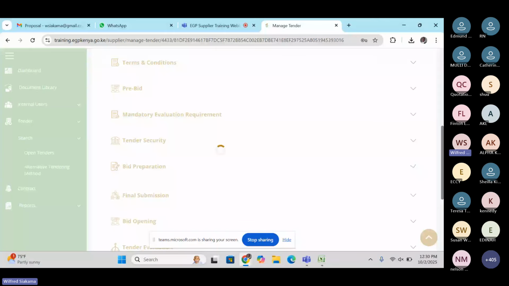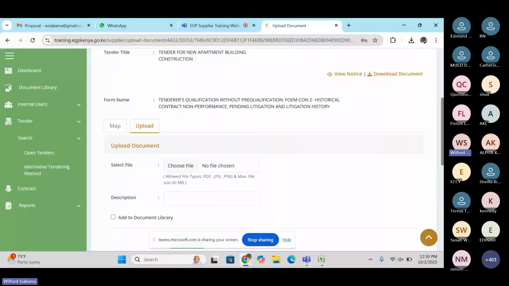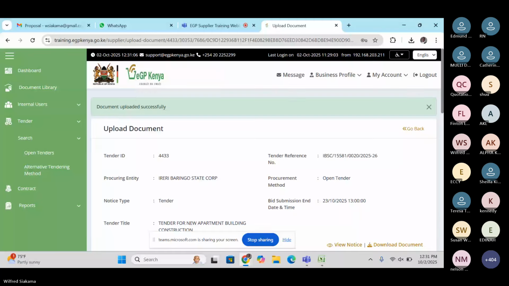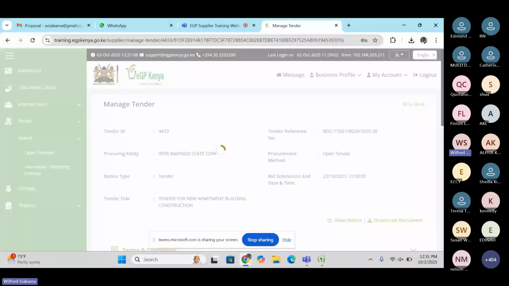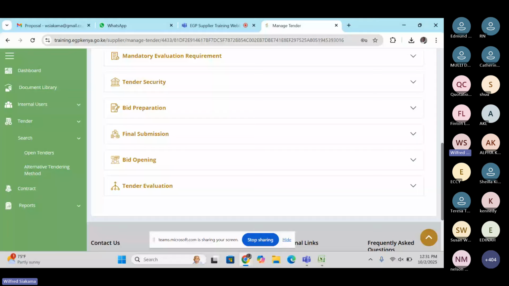Tuna upload. I know it's a long process. You have been doing it manually, yeah? Mnajaza using the whole day. But this one is just into one unit, this litigation history. Kama kuna kesi unaweka, but kama hakuna just say none. Bado we are still at bid preparation.